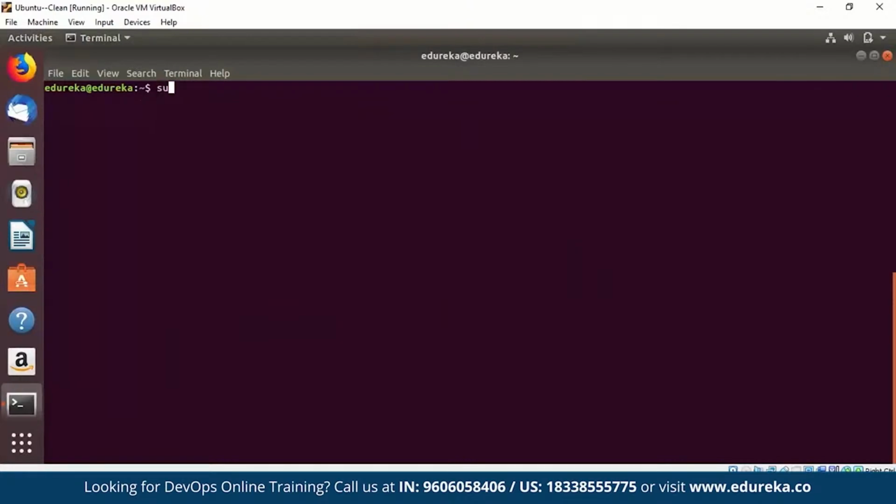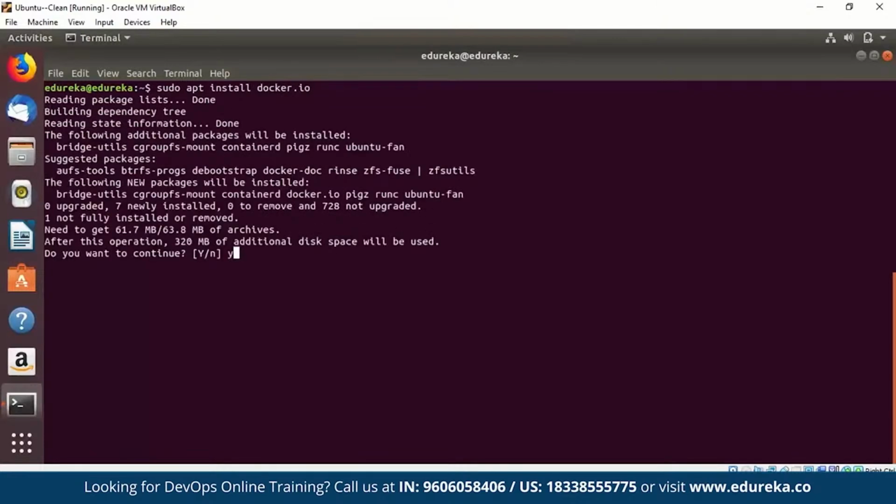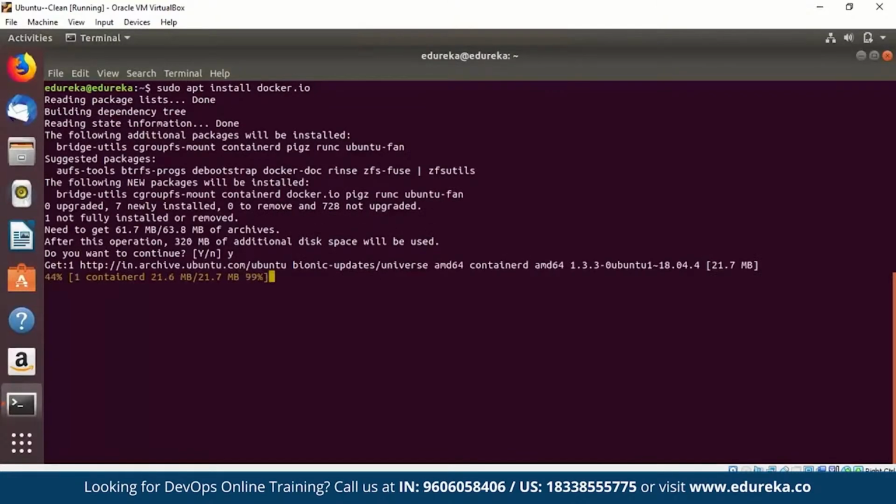So to install Docker, we are going to use the command sudo apt install docker.io and then press Y. And this is also something which takes up quite a considerable amount of time, depending on the speed of your machine as well as the speed of your internet, and so on.